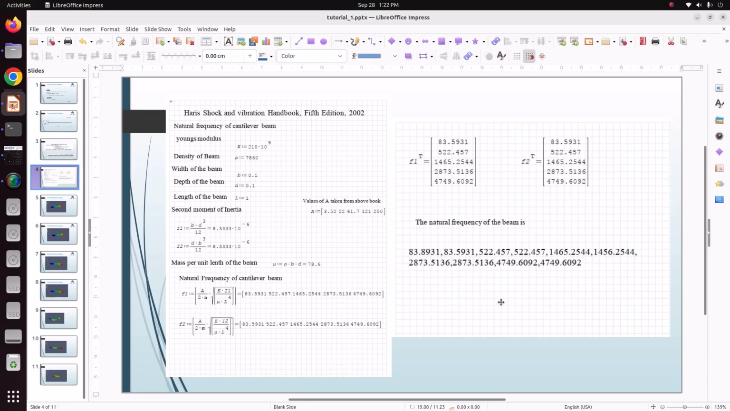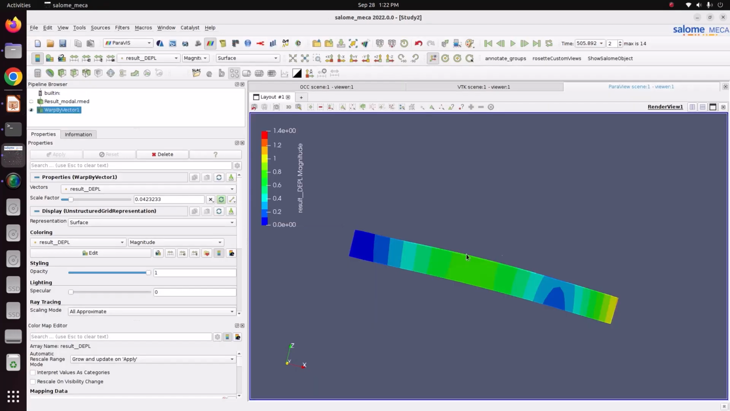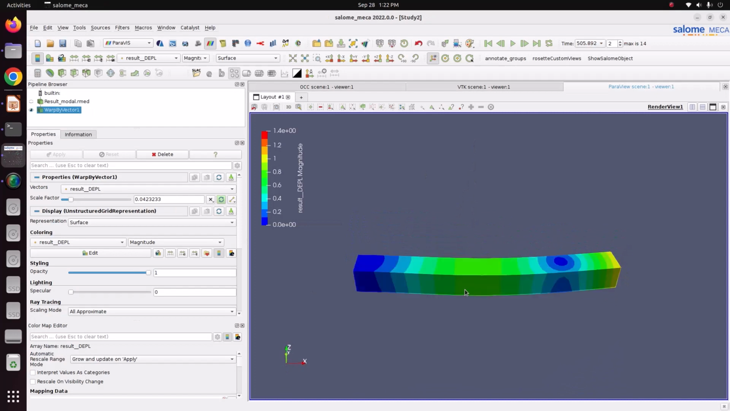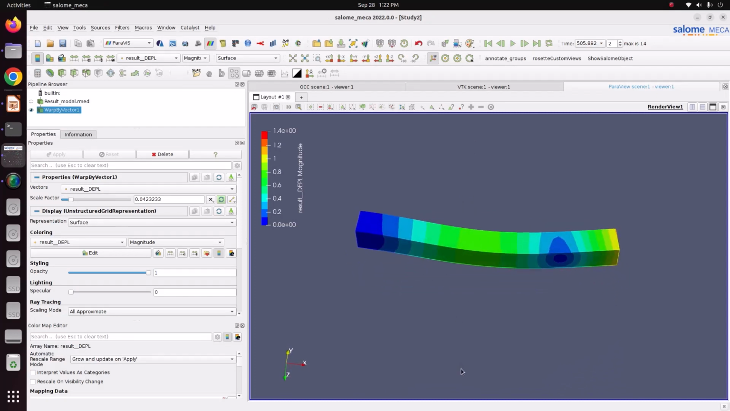By making the mesh finer and finer, we can make the results closer to the calculated value. So in that we have finished our tutorial. Next tutorial we'll do the same problem using beam element.